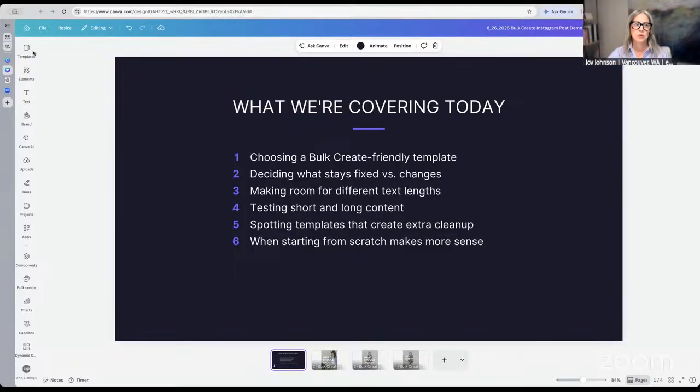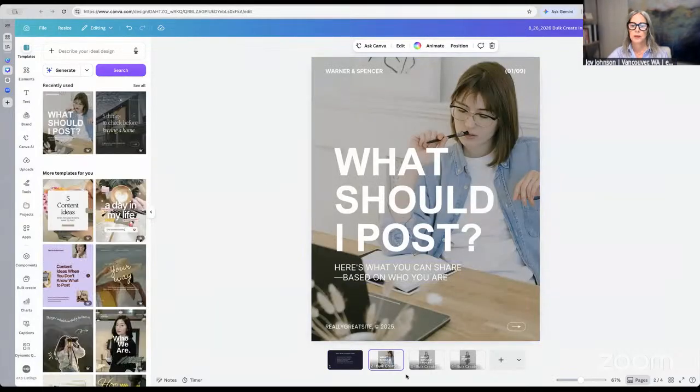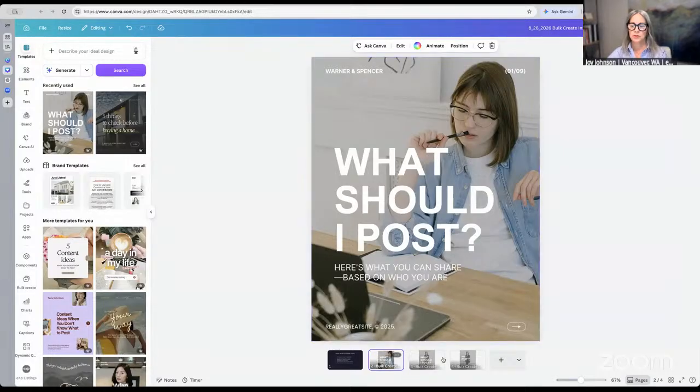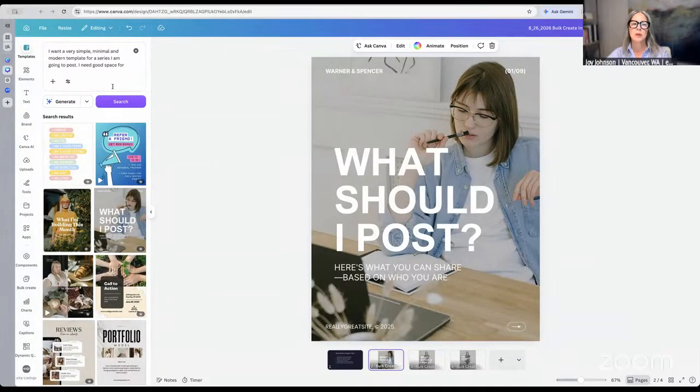I would go to templates and I would look for what kind of template. Actually, I'm going to go in this tab. Again, we have all of our different things here in one file, which makes it easier, our different formats. That was a slide. So I just put in, I don't remember what I said, but something like, here it is: I want a very simple, minimal, and modern template for a series I'm going to post. I need good space for a hook and a call to action.